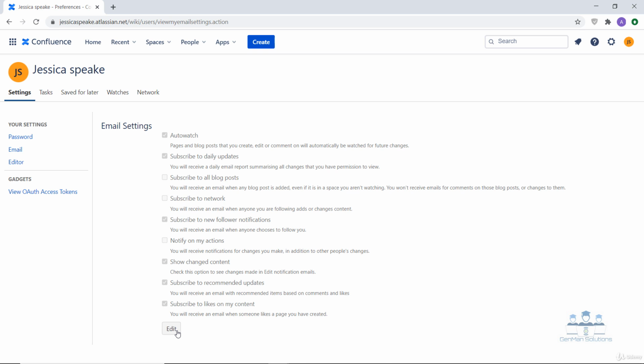Similarly, you can also choose to watch for all the new blog posts in all spaces on the Confluence site. Please note, you will receive an email when any blog post is added, even if it's in a space you are not watching. And you would not receive emails for comments on those blog posts or changes to them.